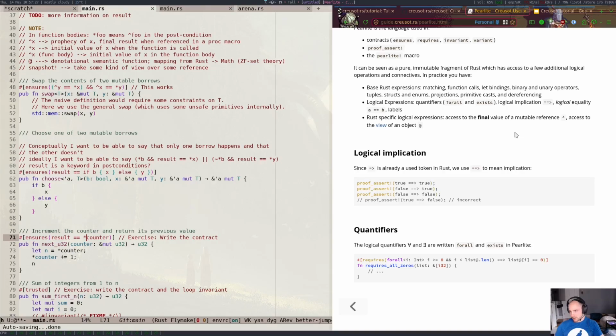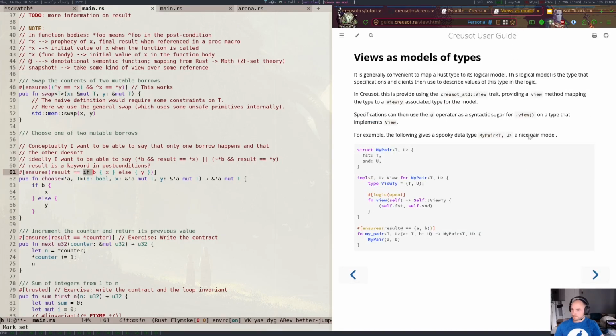Okay, that explains how we had the if. Rust specification logic expects access to the final value of a mutable reference, which is the prophecy, and access to the view of an object. Let's see what they say for views. It's convenient to map a Rust type to its logical model.